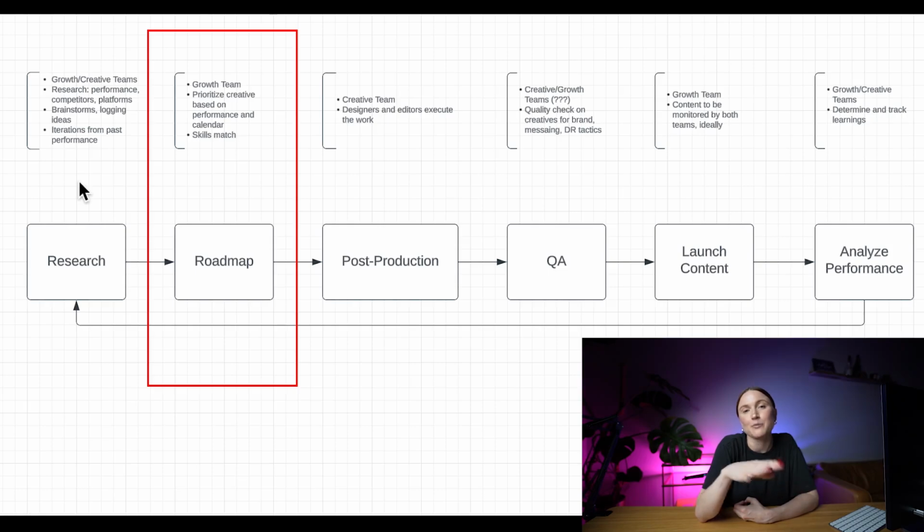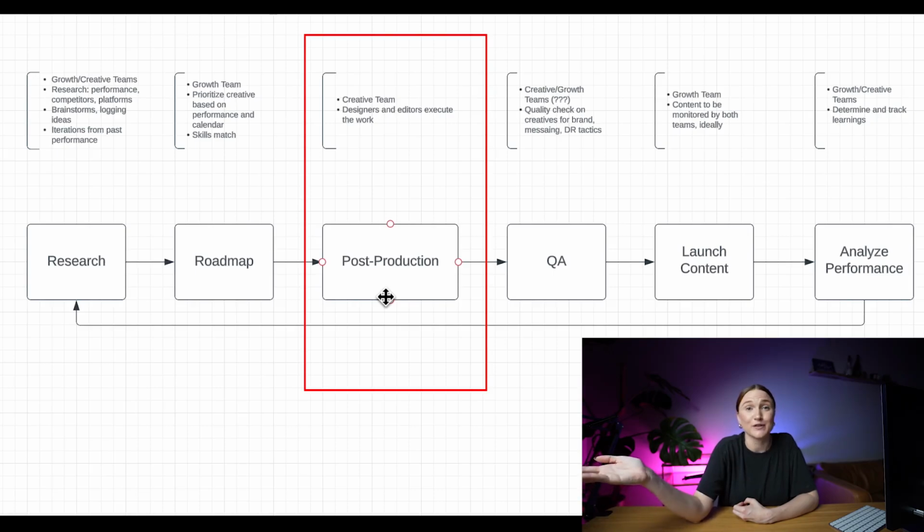And they were also matching up the right video editors and the right graphic designers with the right assets for them to create. And then it goes into post-production. That's pretty self-explanatory. That's when the graphic designers and the video editors are actually editing that creative.